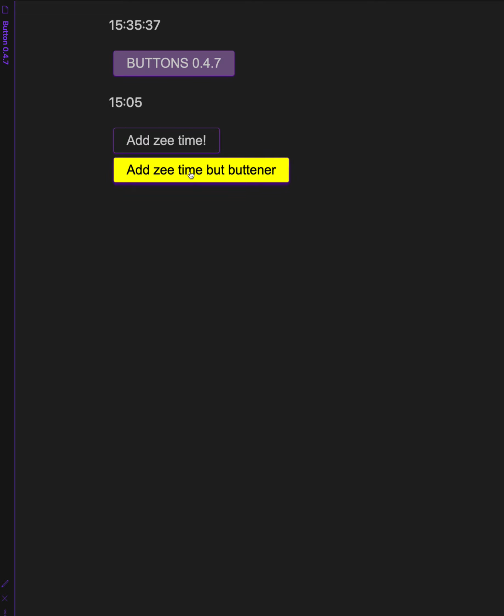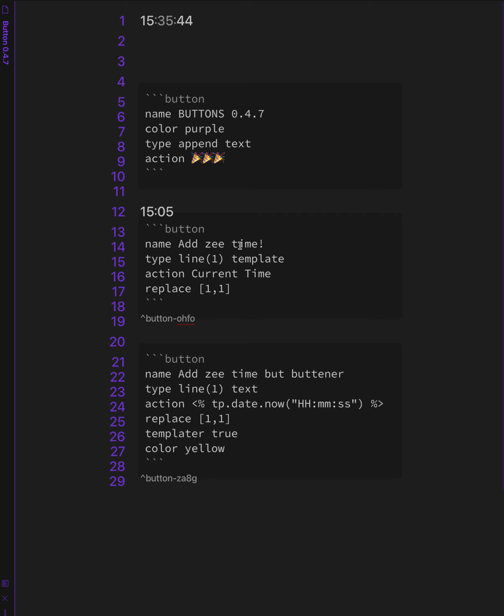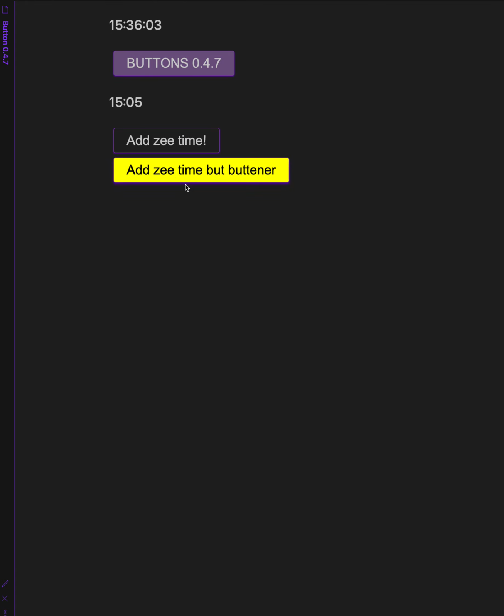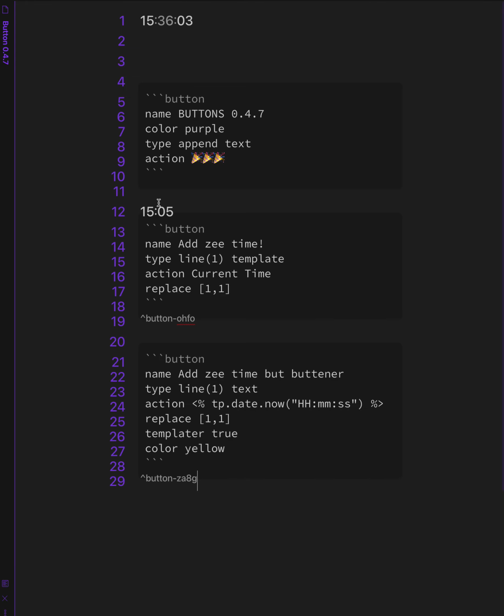So let's take a look at what that does. Boom. Time with seconds. And it'll just keep updating. How awesome is this? That's so cool. Take a look at it again. It's still got that templater command. What it's doing is running that templater command, inserting the time, and then switching it back to a command. And that's because we've specified templater equals true there. How cool is that?